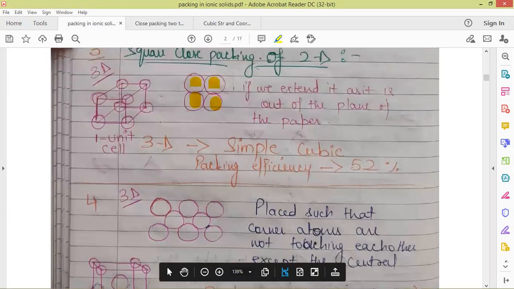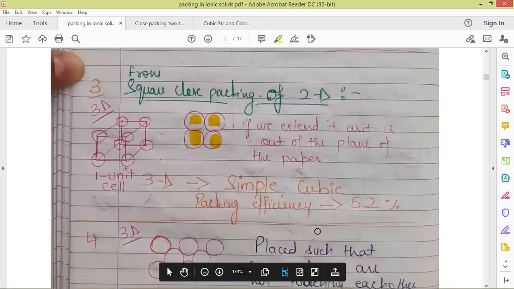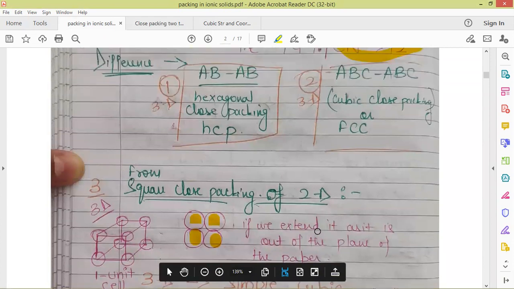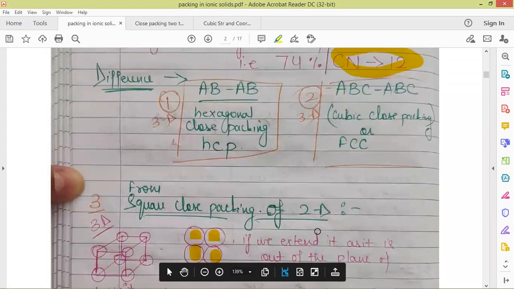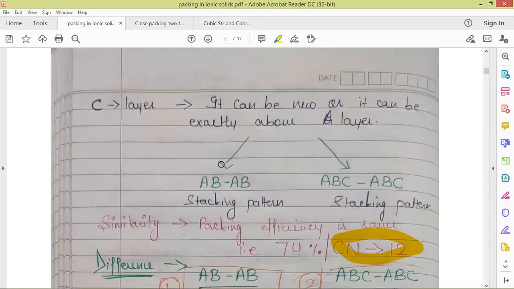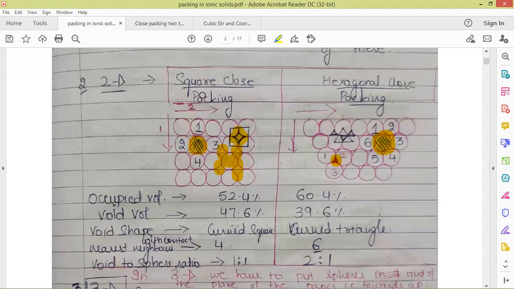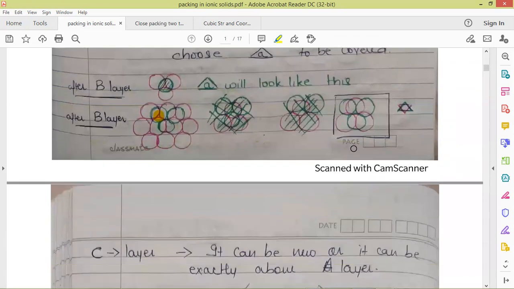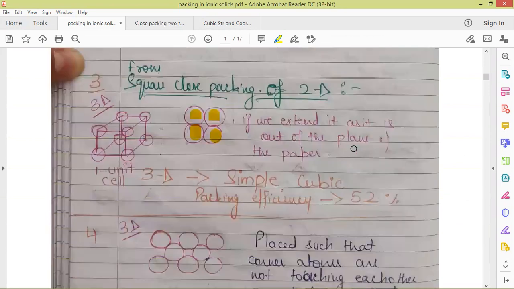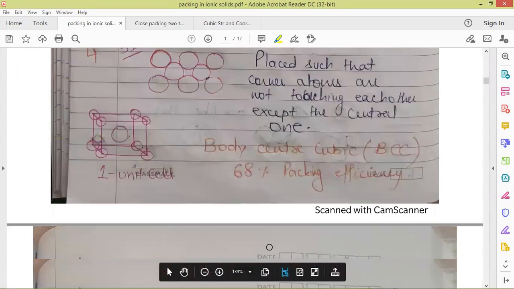So here we have discussed the 4 types of close packing systems in three-dimensional. Two are originating from the hexagonal close packing, which we discussed first. In two-dimensional, square close packing gives us 1 type, and hexagonal close packing gives us 2 types. When we convert the two-dimensional system into three-dimensional, the fourth type, which is different from both of these, is the body centered arrangement.